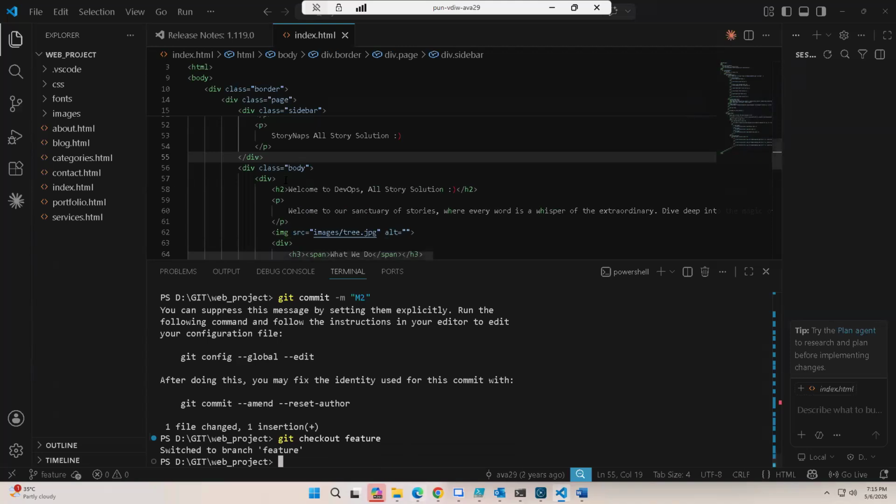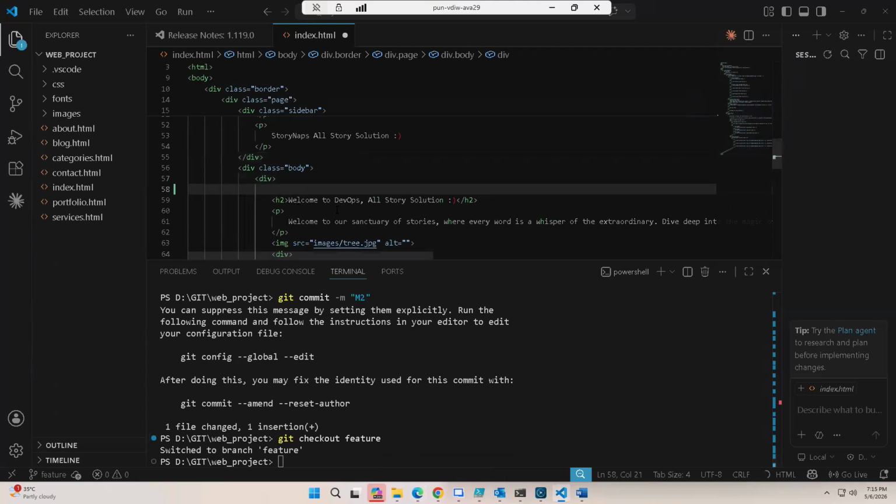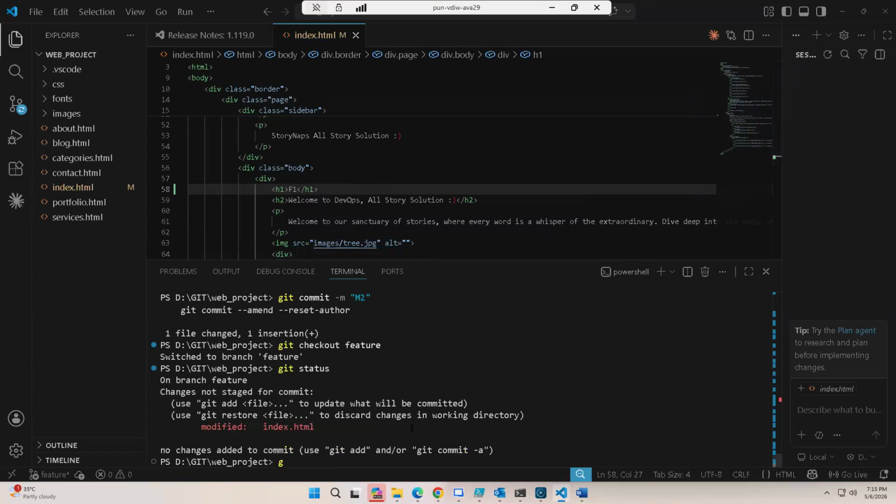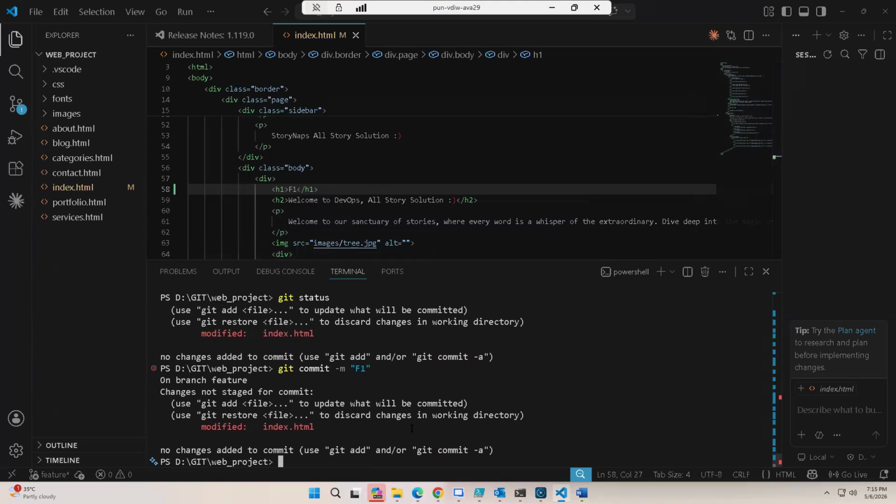Now if I do some changes in the F1 feature branch with the name F1, I'll save it. I'll do git status, git commit -m. Okay, I didn't do git add.